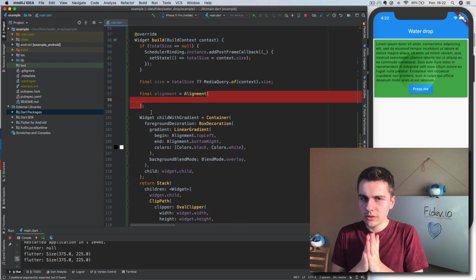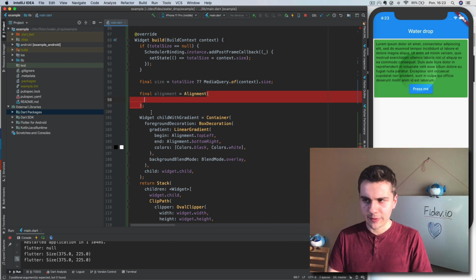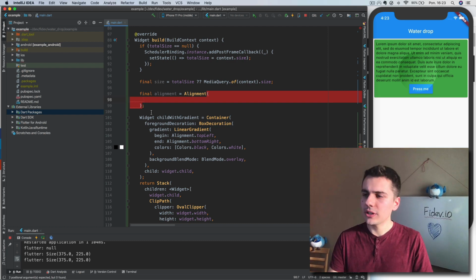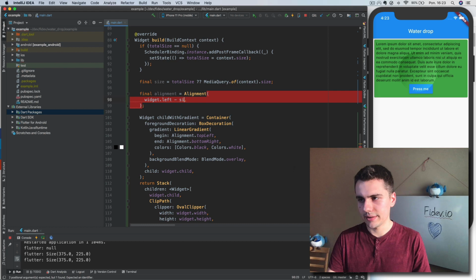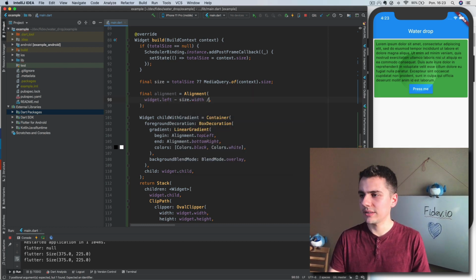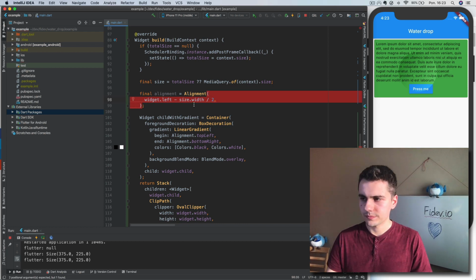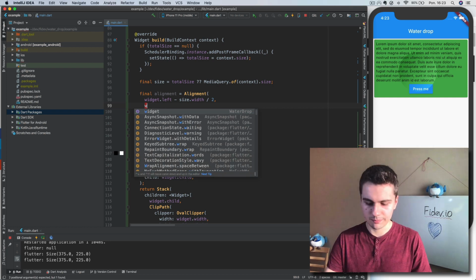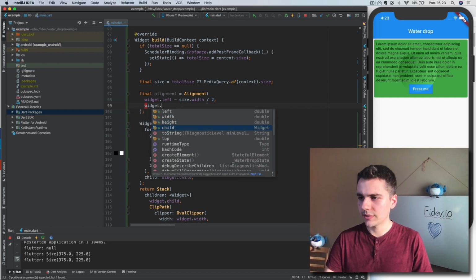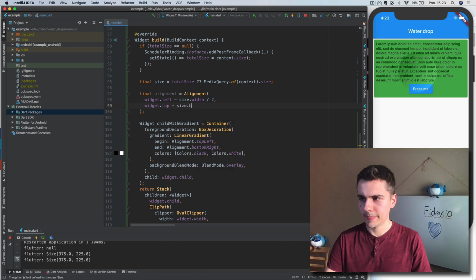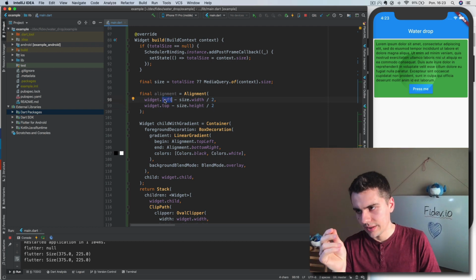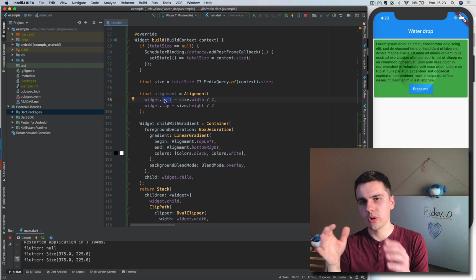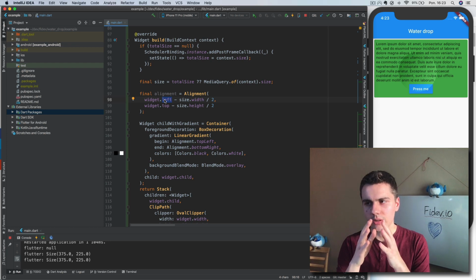And what actually is happening here is that we can just try to write something. For example, widget.left minus size.width divided by 2. And let's do the same for the vertical axis. So it will be top minus size.height divided by 2. Okay, so now you can see that if the left is equal to width divided by 2, it means it's in the middle.